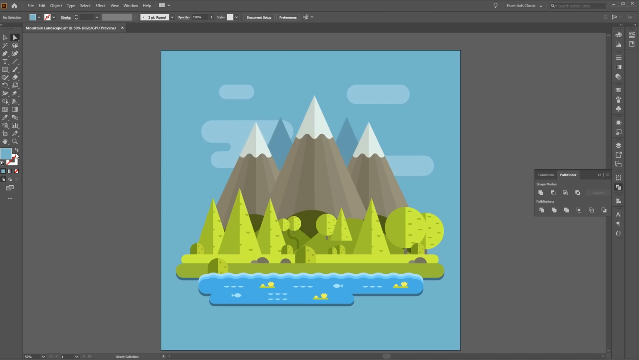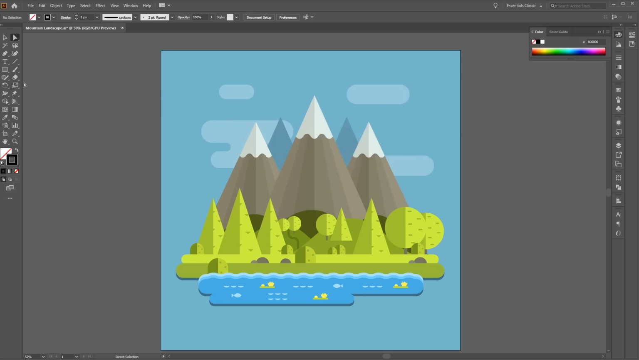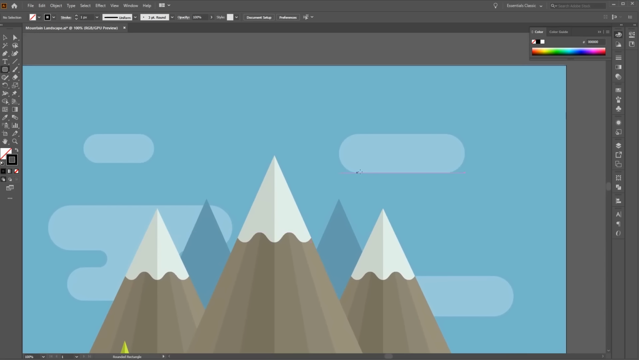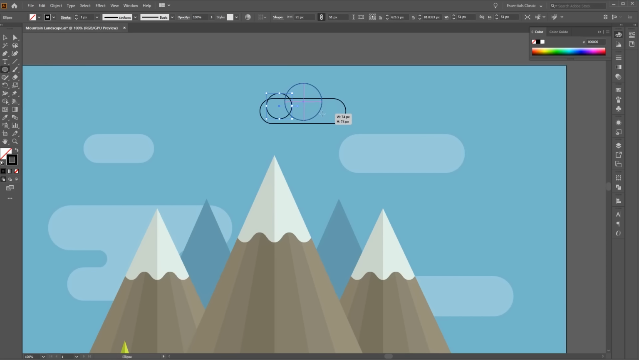Excellent. And then once you're happy with that, the next thing we want to do is we want to create some clouds. So let's select a dark stroke here, like so. And then just using the rounded rectangle tool, let's go ahead and zoom into our illustration here, and then just draw out the shape of a cloud. So I'm just going to round off the corners completely, and then just use the ellipse tool here to draw 2 circles, like so.